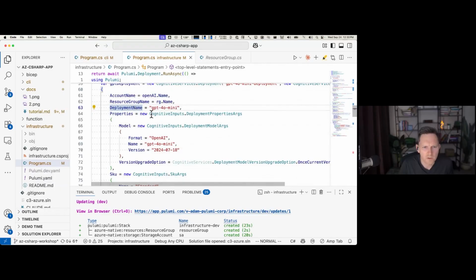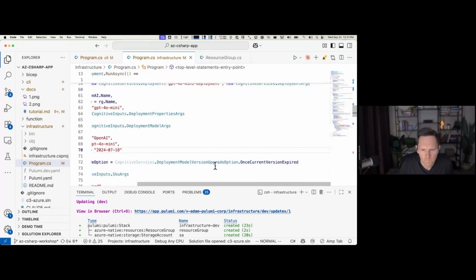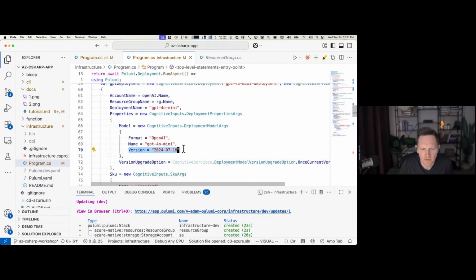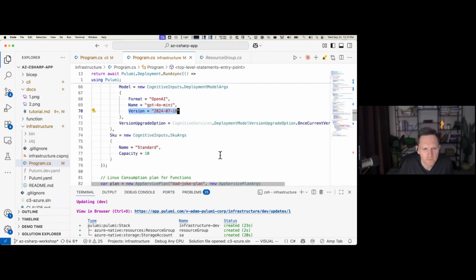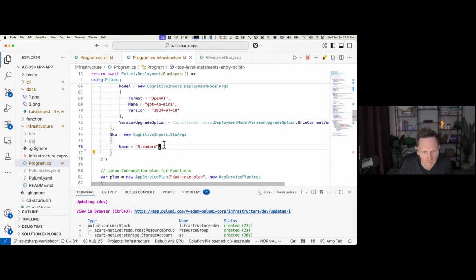So I'm going to set up my deployment, cognitive inputs, deploy property args. I'm going to set up OpenAI 4o mini. They have different versions of it, so I'm going to choose this version. And I'm asking for it to upgrade once the version expires. So you could actually not specify a version, and as they roll out new versions, you would get it. And then I'm going to set up a SKU. So standard, I don't think I actually want capacity 10.